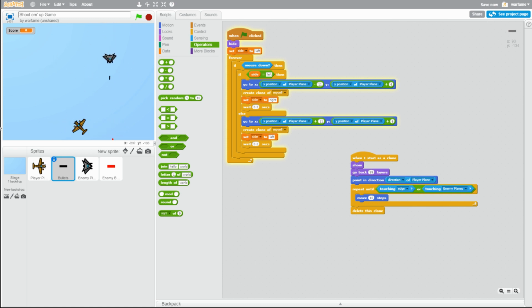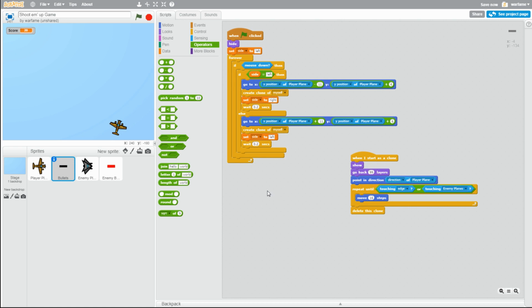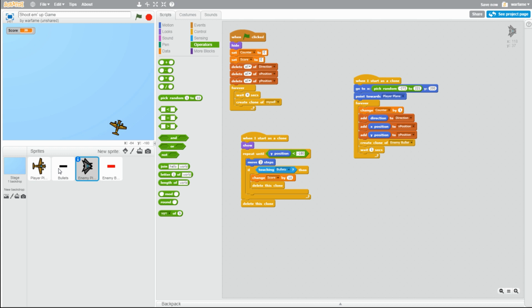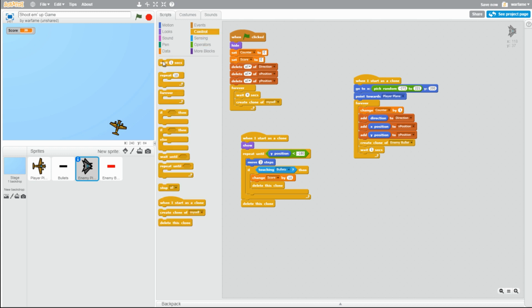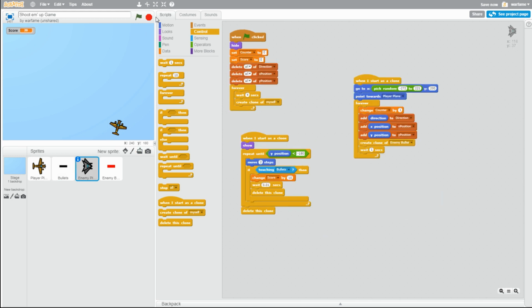Okay, enemy plane, we shoot it, enemy plane disappears, and the bullets do not disappear. And okay, that is because the enemy plane disappears first before the bullet has a chance to disappear also. So okay, let's go to control, grab a wait, like 0.01 seconds or something really short. And this is to ensure that the bullet code runs first before the enemy plane code deletes the clone. So let's try it out.